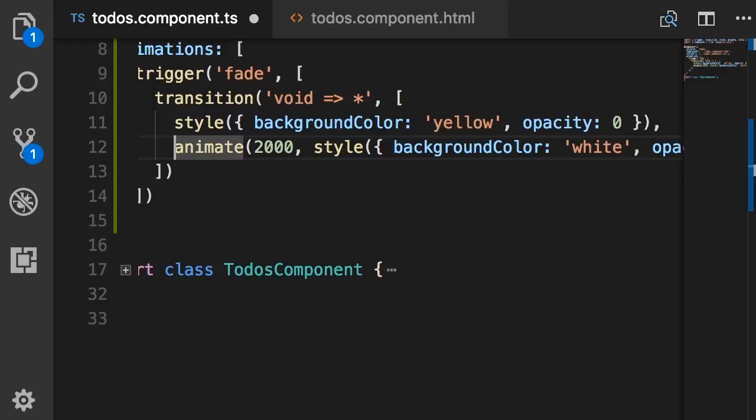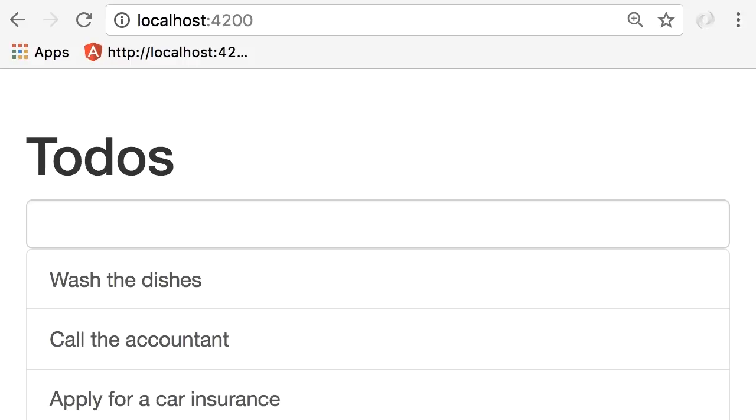So when we run this code, the background color of our element is going to be initially yellow, and then over 2 seconds, it will gradually change to white. Also, similarly, their opacity will be initially 0, and then it will gradually change to 1. Let's see this in action. Save, back in the browser. Refresh. Okay, look, our items initially had a yellow background, but that changed to white over 2 seconds.